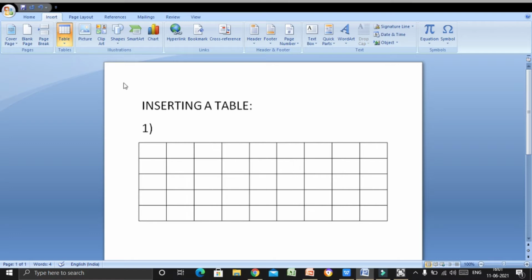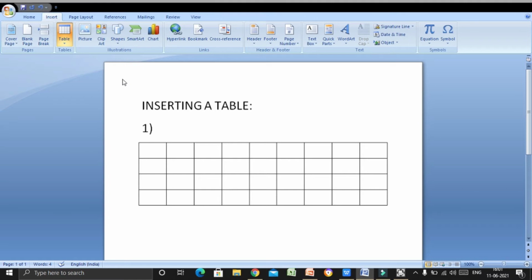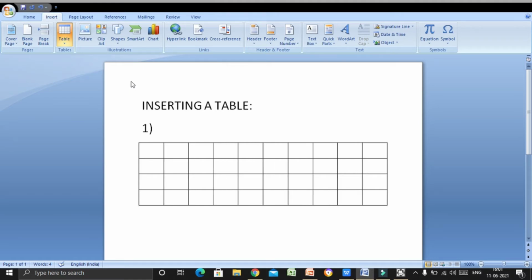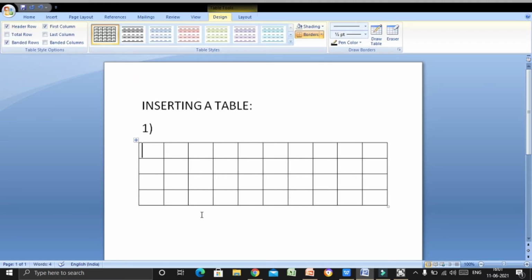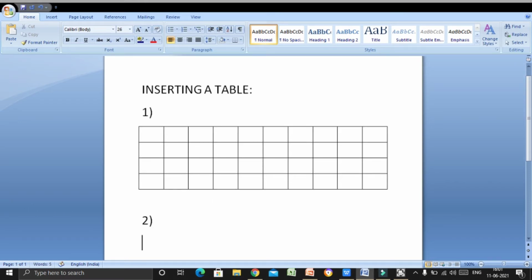Now as you point your mouse pointer on these grids, the table will be made on the screen in this manner. So the table is created on the screen. This is the first method to create a table. Now let us see the second method of creating a table.